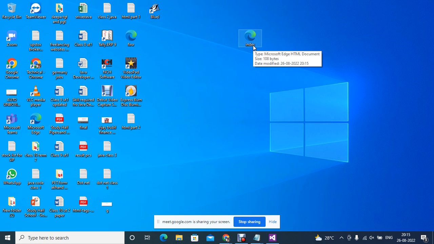If in someone else's system it is whatever browser it is, maybe Mozilla or something, it will be converted to that. Okay. So how to run this file? You just double click, the left click of your mouse, and it will execute. The code will execute. Okay.